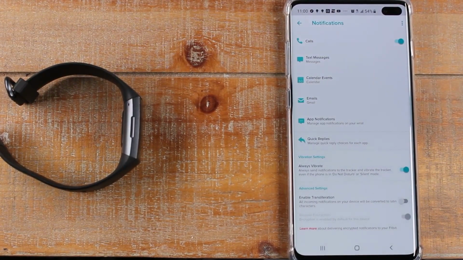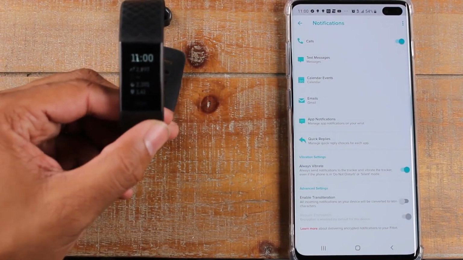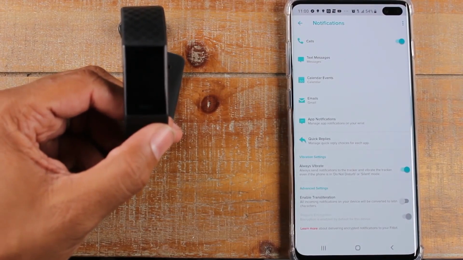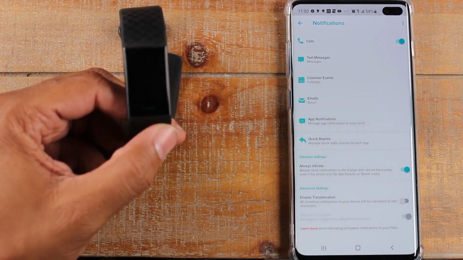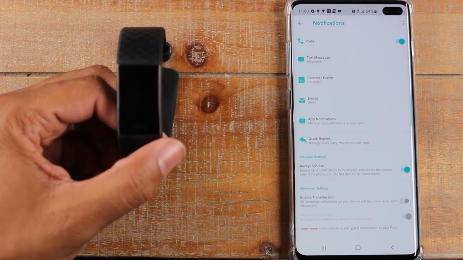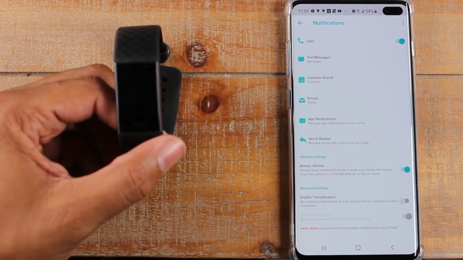Now our next tip is going to be taking those app notifications to the next level. So not only can you get notifications of different things, you can also respond. For example, if someone does send you a text message, you're actually able to send a reply to them. Obviously there's no keyboard on here, but you can create what are called quick replies. So when someone does text you, you can just simply text them right back.